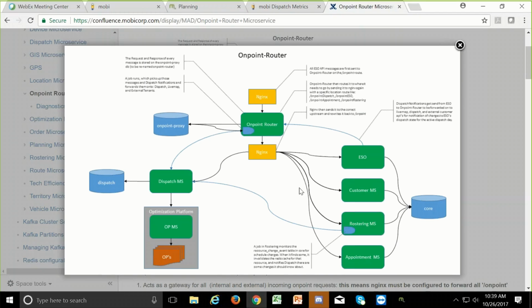Rostering as well has a blue line coming out of it, and it's basically monitoring for any calendaring changes that get made within the ESO system. If any changes are detected, it fires a message to dispatch, so dispatch can update itself and re-optimize the plan based on any calendar changes, schedule changes. And like Brian was mentioning, OnPoint router has some logic in there to determine if it should also be updating dispatch about certain messages that come through the system.